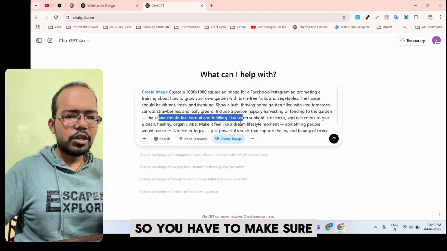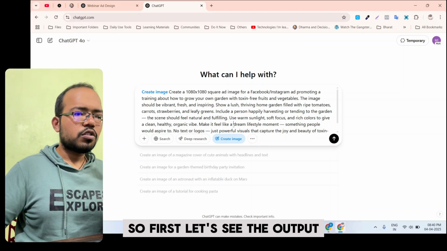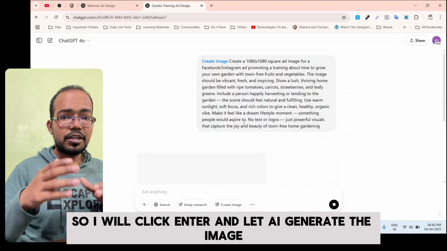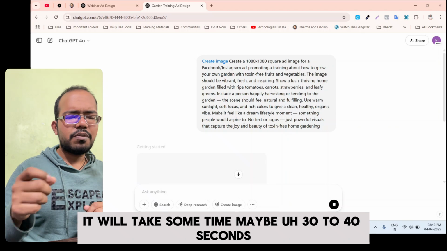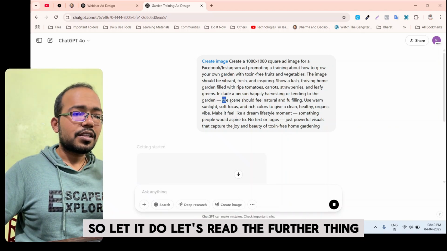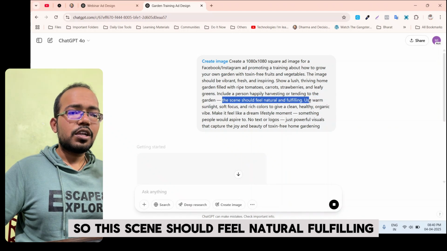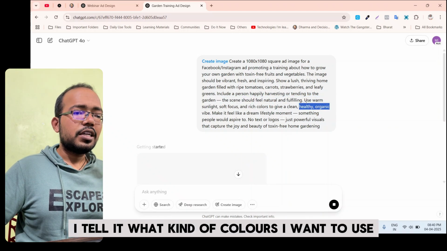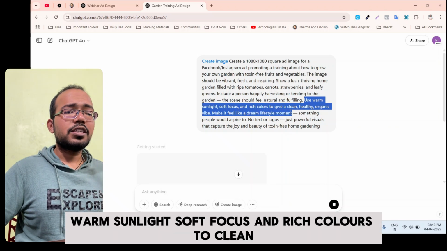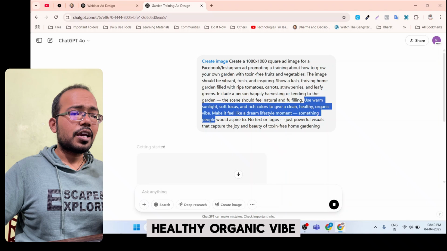Okay, so you have to make sure of a few things. I will let you know. So first, let's see the output. So I will click enter and let AI generate the image. It will take some time, maybe 30 to 40 seconds. So let it do its thing. Let's read the further part. So this scene should feel natural, fulfilling. I tell it what kind of colors I want. So use warm sunlight, soft focus, and rich colors for a clean, healthy, organic vibe.